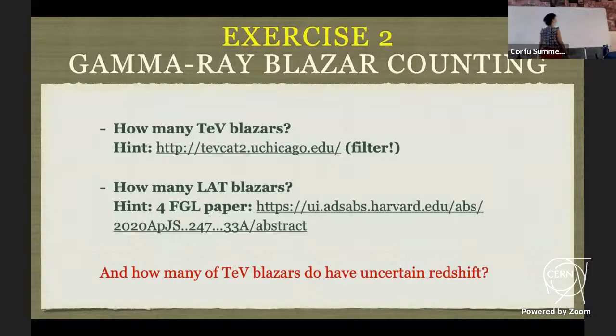Let's now change catalog. And I ask you, how many TeV blazars do we have in the sky? The answer is hidden in the TeV catalog. So go there, TevCat 2. There you have a list of all the sources detected by Cherenkov instruments. But then you have to select the blazars. Think how to do that and try.